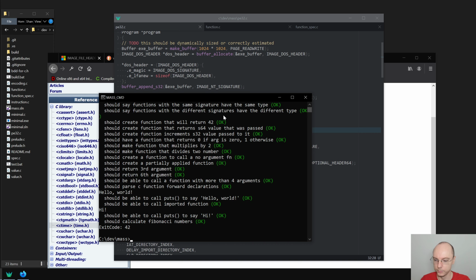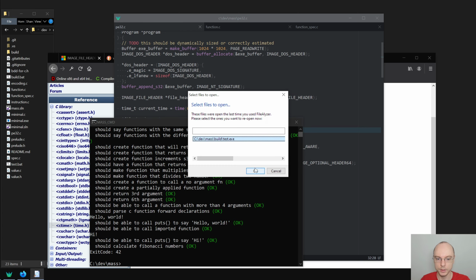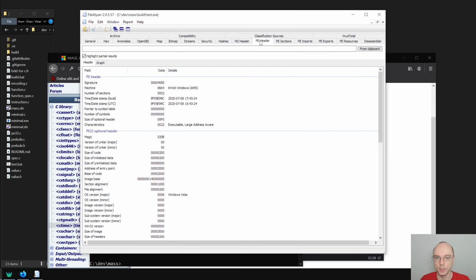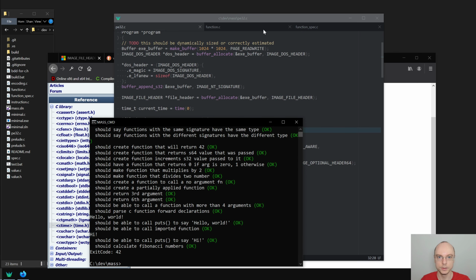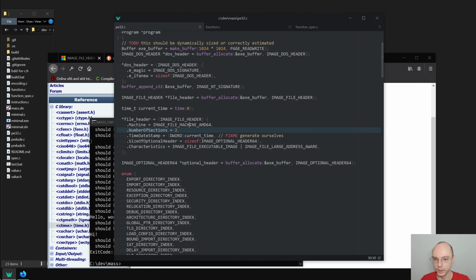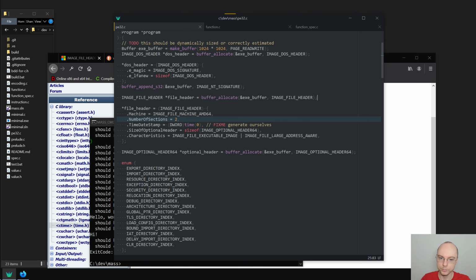Let's try to run. Okay, that was fine. Let's open this up in File Analyzer and let's see if it shows anything reasonable. Okay, so that's actually exactly what we want. It is indeed 5:43 right now where I am, so that was quite straightforward and easy. I guess I could even just put it like this. Okay, one fixme done.